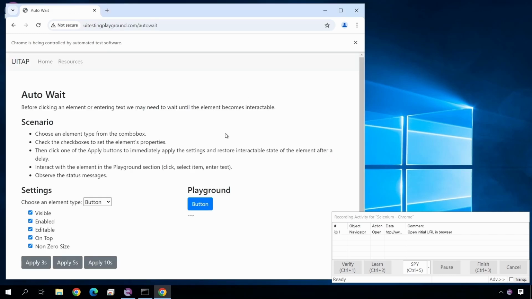So this page is pretty simple. Here you may choose an element. Here you may choose what modification you will do with this element. Then you may click on a button to apply those modifications for a certain amount of time. And then this button will be restored to its initial state. But you can use a button or you can use different types of elements here as well.